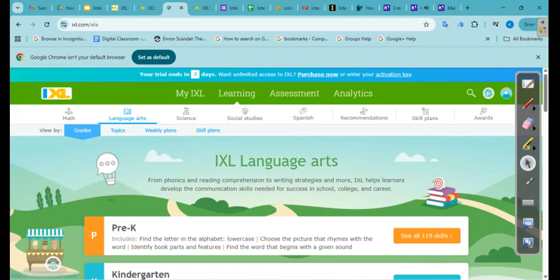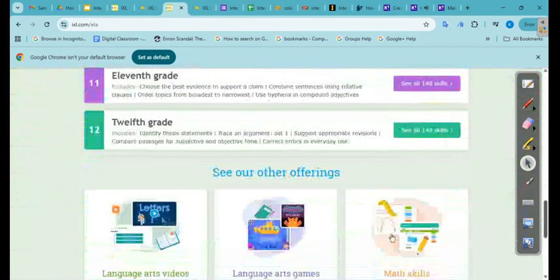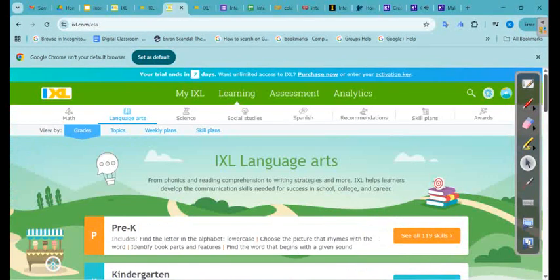So it's up to grade 12. This is it. Pre-kindergarten, up to grade 12. And then whichever exam, it's also based on some exams. SAT, all those ones, you can find it there. So that is ISL.